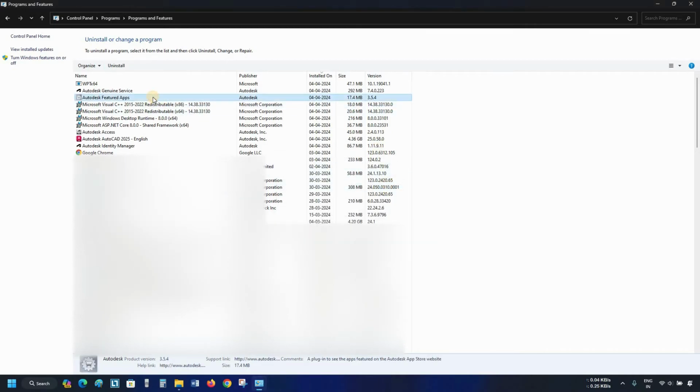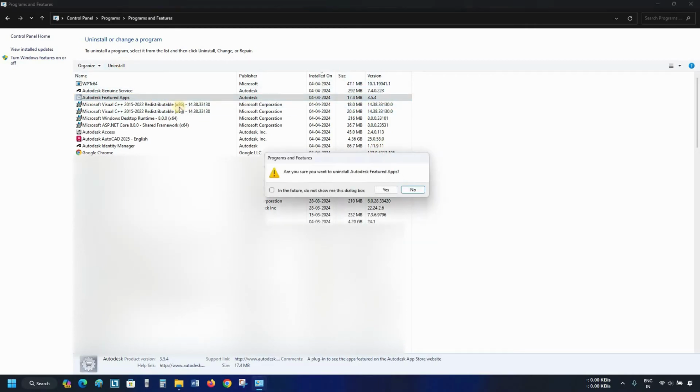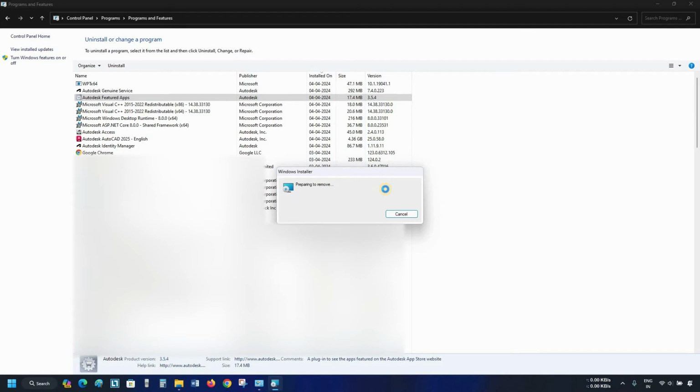Next, click on the Autodesk Featured Apps. Click on Uninstall. After clicking, a confirmation window will appear. Click Yes. After clicking, it will start the uninstallation process. Wait for some time to complete the uninstallation.